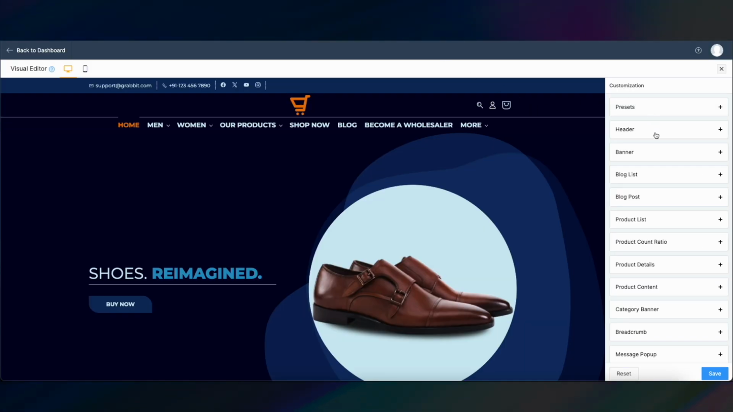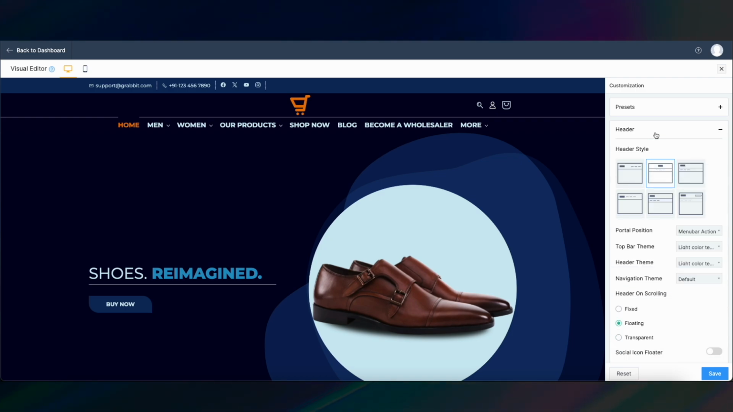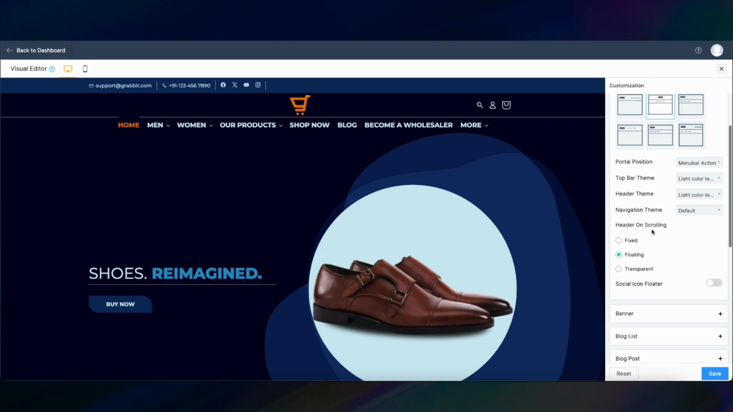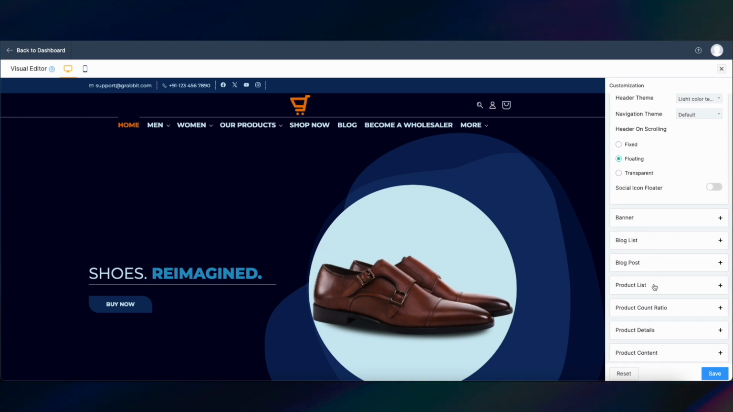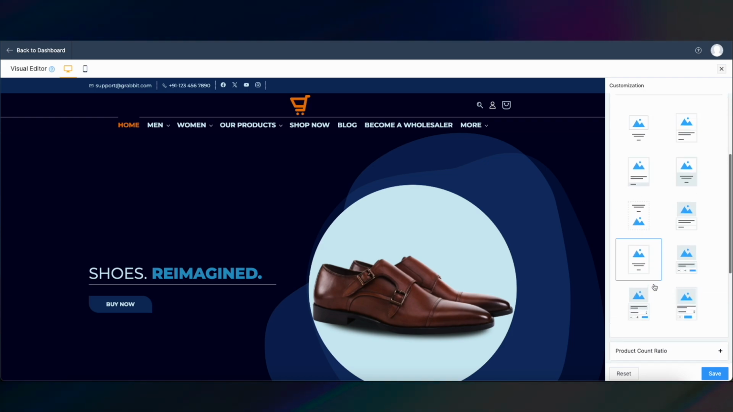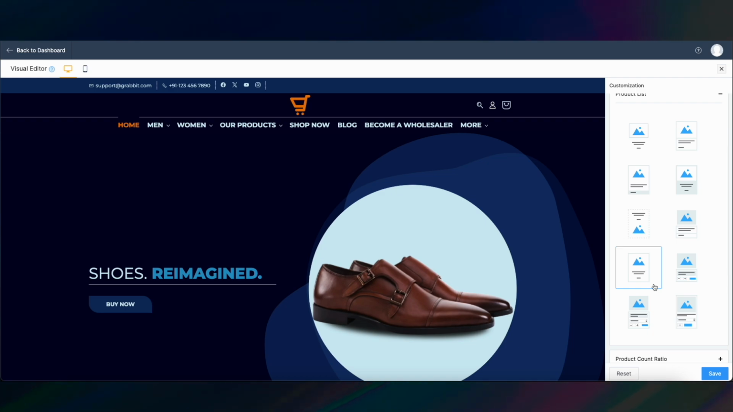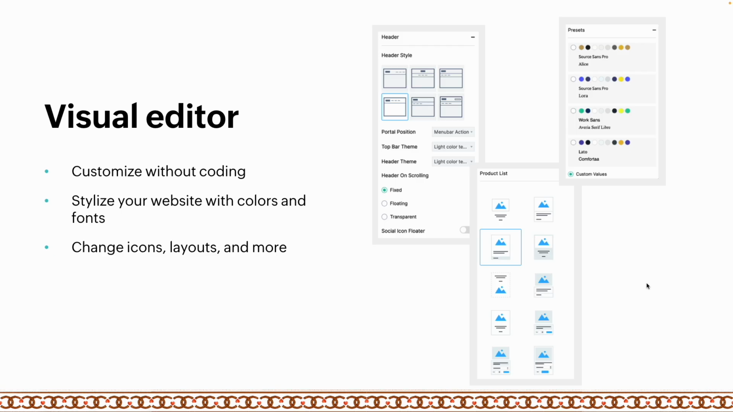Apart from that, we also give you a lot of out-of-the-box layouts. For example, there are certain layouts we give for product listing and so on. You can just pick from the layouts that we offer and change them seamlessly without having to code anything. So these are the three main aspects that I want to highlight in terms of the site builder: the themes that we provide, site builder, and visual editor.